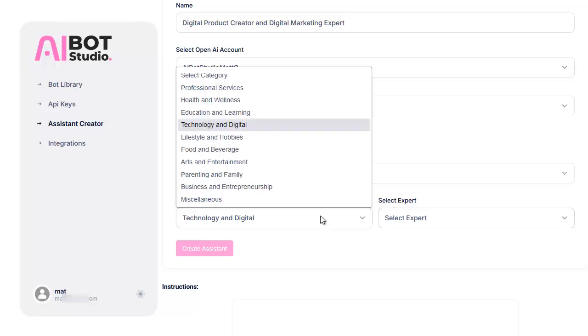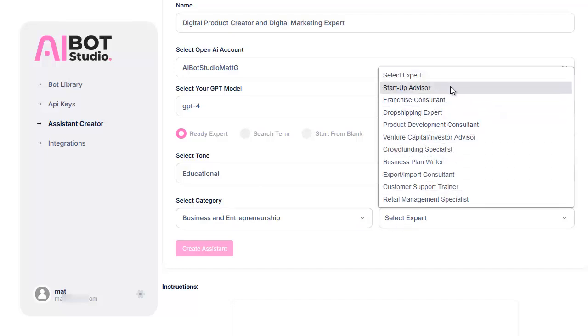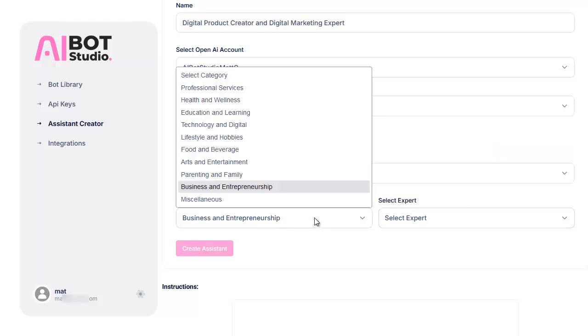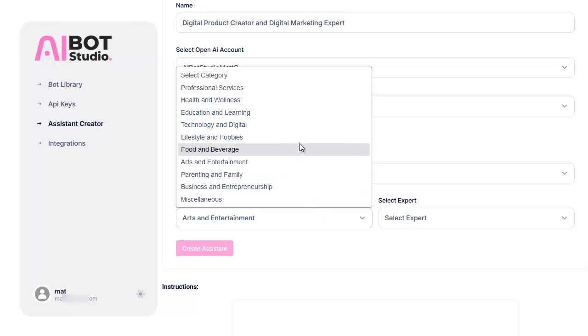And right now there are over 100 available across these different categories, but we are building this out and adding even more. So business and entrepreneurship, you have startup advisor, franchise consultant, dropshipping expert, product development consultant, all sorts of different options. Each of these has 10 different options available. So each one you can go through and have a look and find something that suits your particular site or your particular product or offer. And as I said, there are 100 already in there, and we're going to be adding lots more to make life really simple and quick for you.